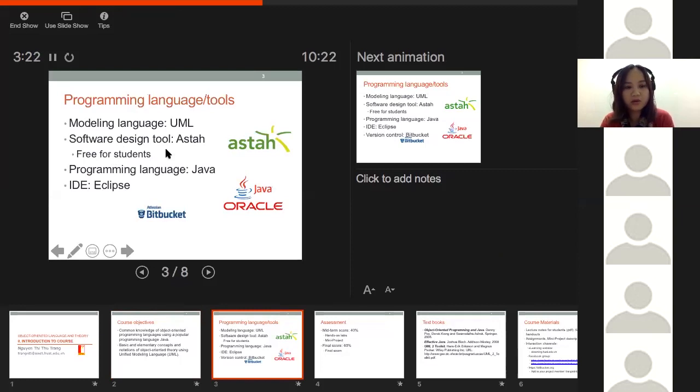For UML, you can use Astah, a software design tool for you to design the models. There is a free license for students, so you can search Astah in Google, download it, and get the license for students. And the language that we use in this course is Java. Java is a pure object-oriented language. It's very suitable for learning, and Java is also very popular in real life.